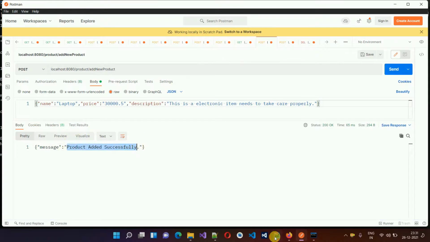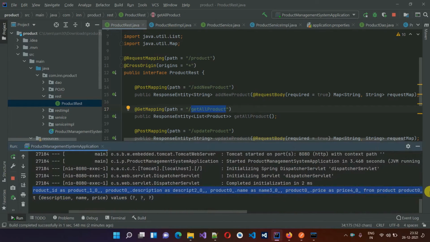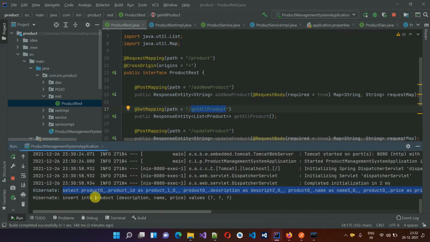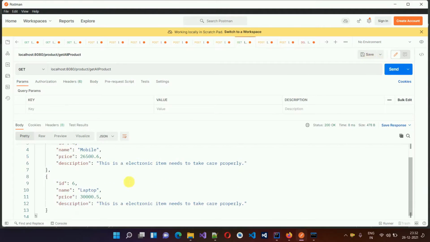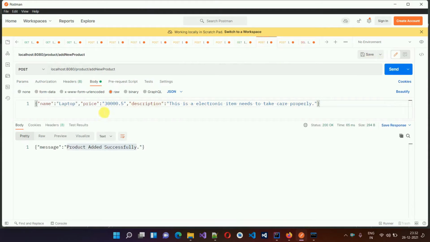If I move back over here, you can see the query is printed, that is insert into product, and we have also added a select from product. This is the previous query, get all product. When we fired that, this query is executed. Now this query has been executed. If I move back over here and click on this one, now we will have two records. Now the product has been added successfully.